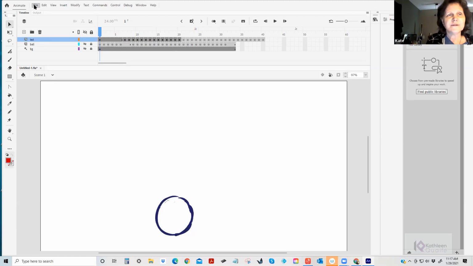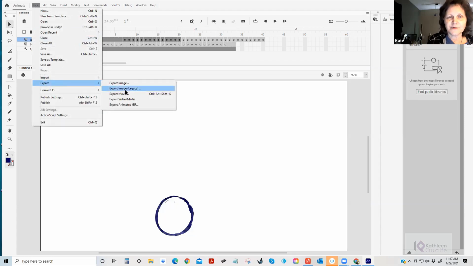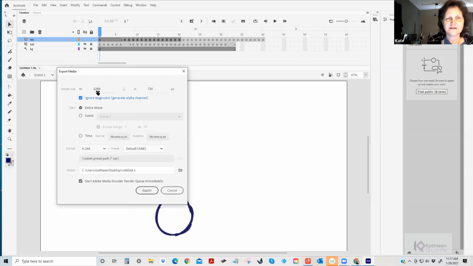Then the last thing you want to do, of course, is save. And then you want to export a video. Render video is what we're going to do. And then you're going to deliver your FLA, which is Flash. That's your Animate. They still call it Flash. And your movie. The movie is going to be 24 frames a second. The field size is going to be there. That's the stage.